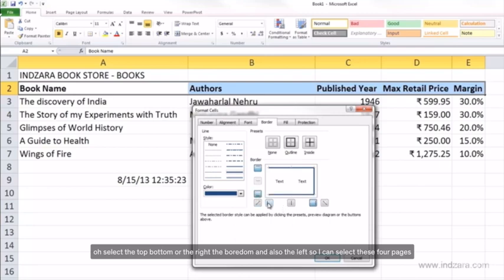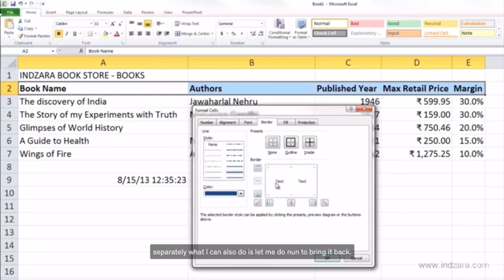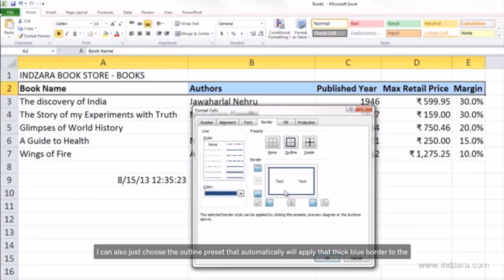So I can either go and select the top border, the right, the bottom, and also the left. So I can select these four edges separately. What I can also do is, let me do none to bring it back. I can also just choose the outline preset that automatically will apply the thick blue border to the outline.